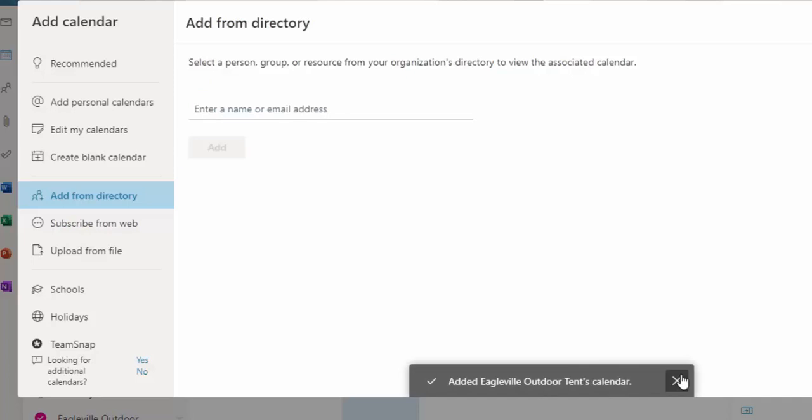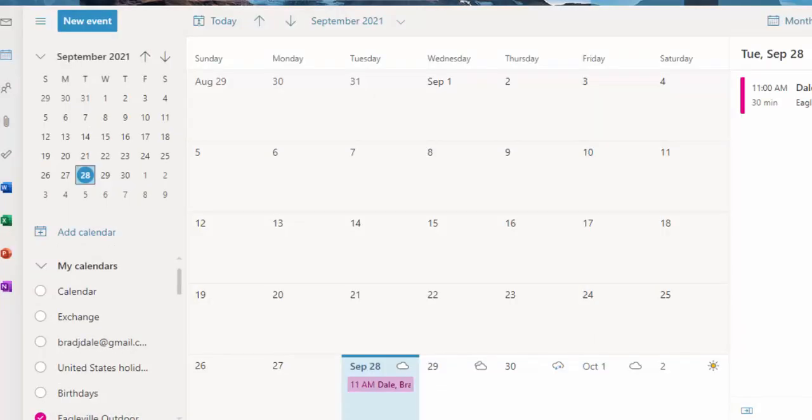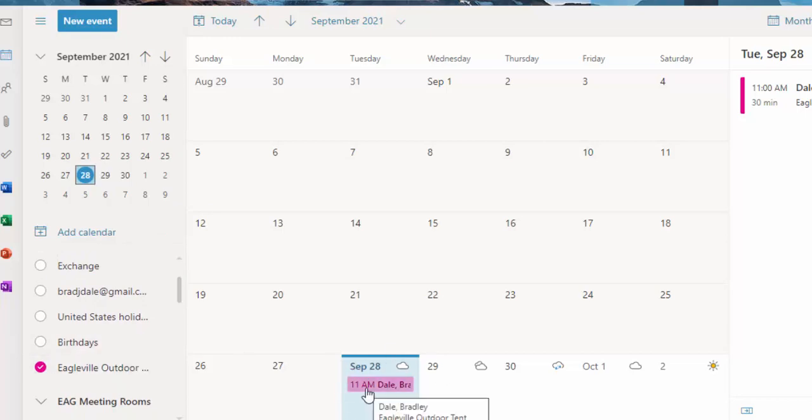Okay, it has now been added, so we're going to close out. And now, on the left-hand side, what I can do is scroll down. You can see it's an Eagleville Outdoor Calendar. I made one previously, so it's showing up in this color because it's pink on here. If I'd like to add another one, I could just go ahead in.